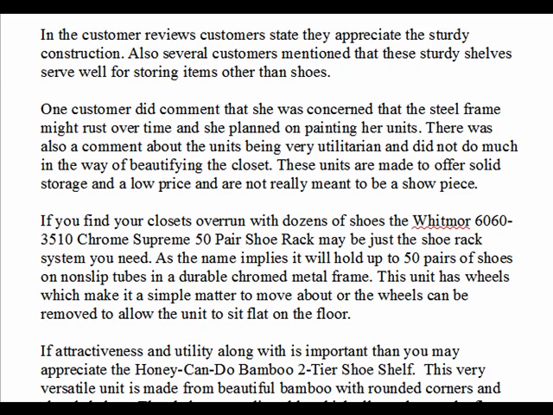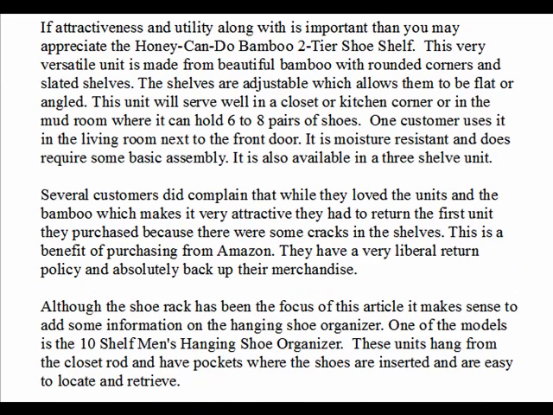These units are made to offer solid storage at a low price and are not really meant to be a showpiece. If you find your closets overrun with dozens of shoes, the Whitmore Chrome Supreme 50-pair shoe rack may be just the shoe rack system you need. As the name implies, it will hold up to 50 pairs of shoes on non-stop tubes in a durable chromed metal frame. This unit has wheels which make it a simple matter to move about, or the wheels can be removed to allow the unit to sit flat on the floor.